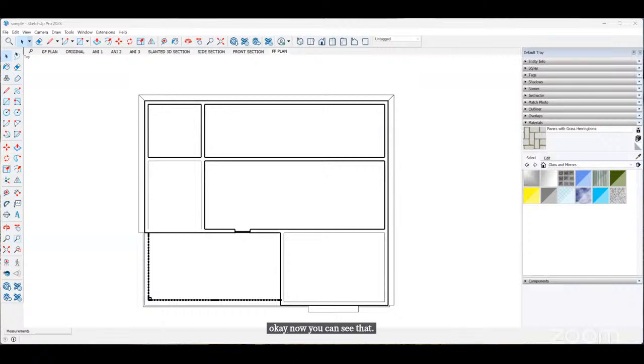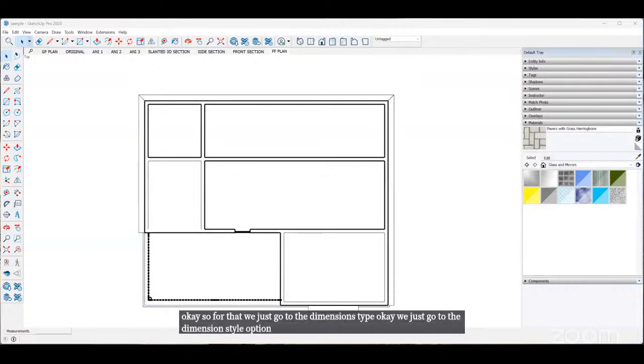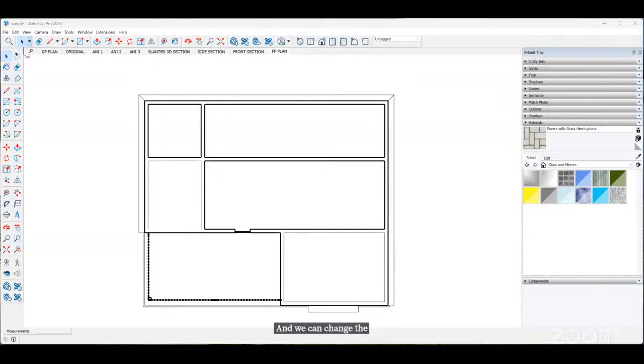Now you can see that. And also we can edit the units from here. We can edit the unit in which we have to draw and place. So for that we just go to the dimension style option, and we can change the dimension styles.